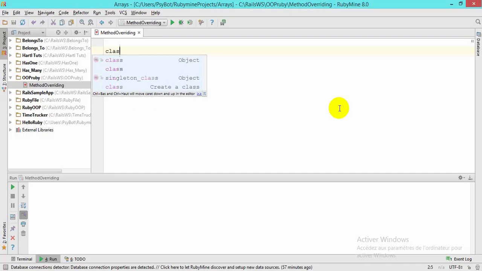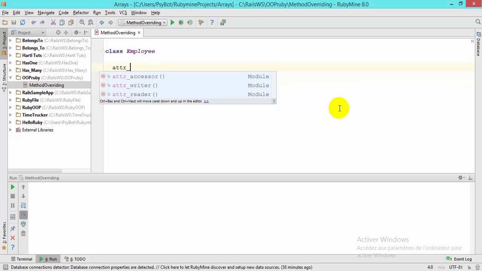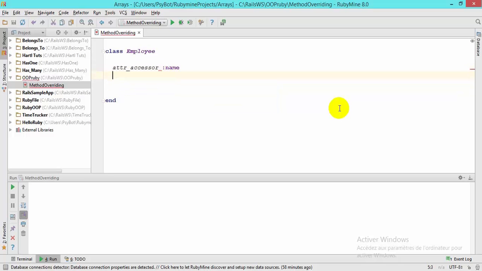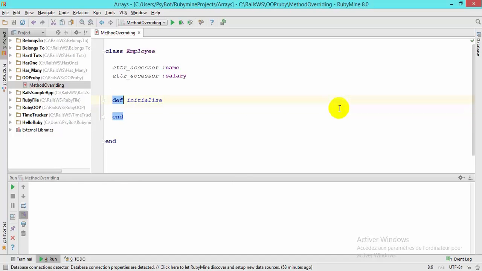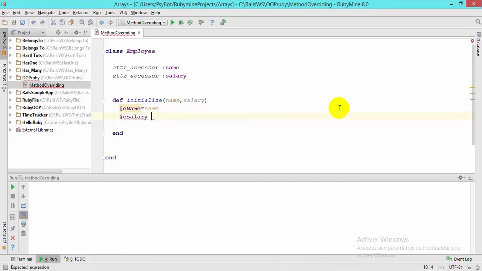The first one, I'm going to call it employee. This class will have two attributes. The first one is name, the second one will be salary. And now I'm going to create the class constructor, which is the initialize method, and this one will have name and salary. And now I'm going to create the instance variables: ename will get name, and the second one, salary, will receive salary.